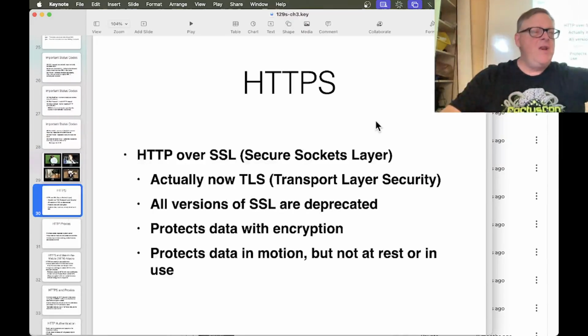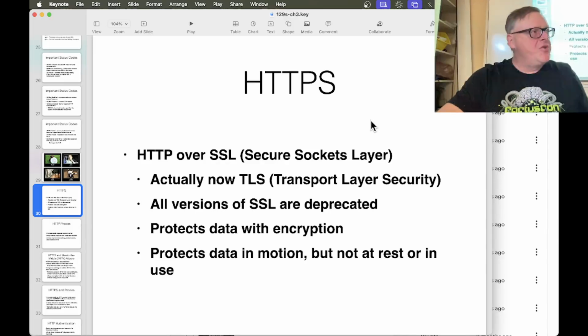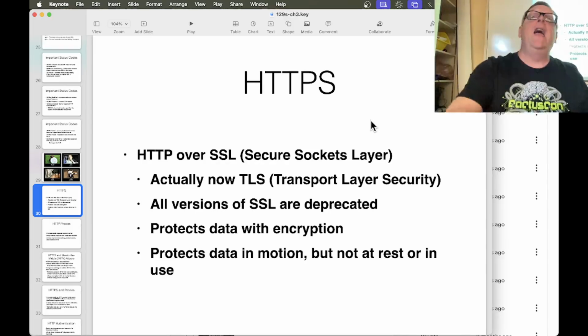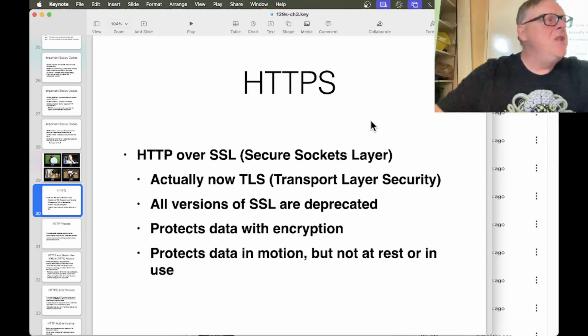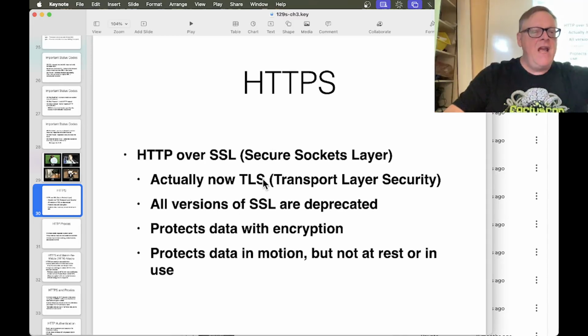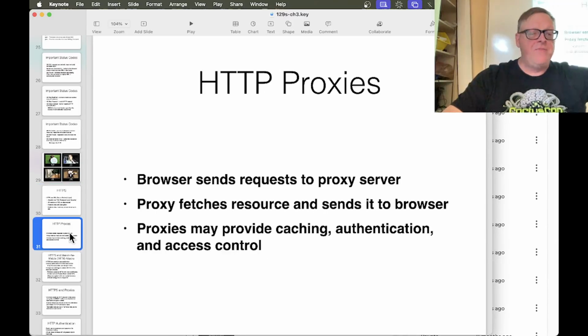All right, so HTTPS is secure HTTP. We talked about it before. It does not stop all kinds of attacks. It's not 100% secure, but what it does is provide authentication of the server so you know who you're talking to, and encryption so nobody else can read the traffic. That's the idea. And now it is TLS. In the early days it was SSL, but all versions of SSL are obsolete and insecure, and now we're all using TLS, which is just the later protocol to replace the earlier SSL.